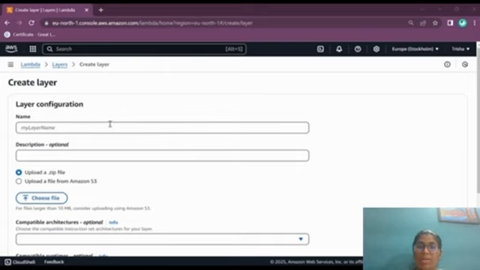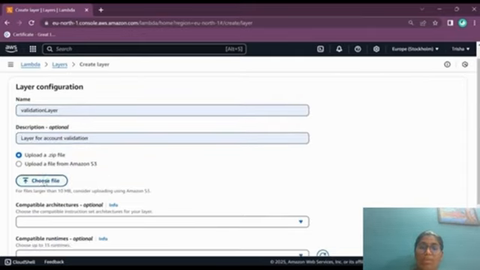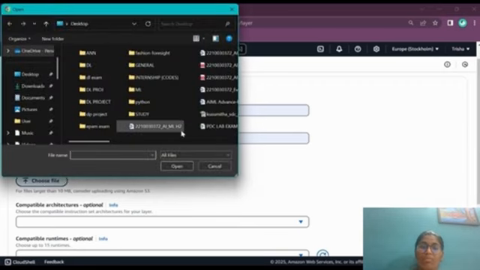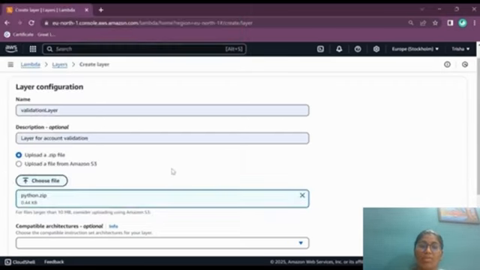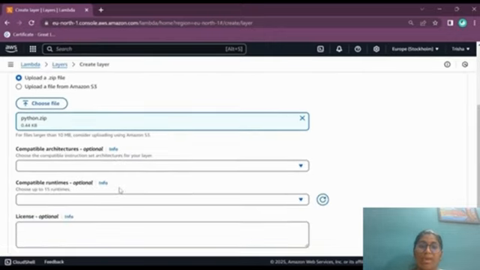So we will name our layer as Validation Layer and give the description as layer for account validation. Now we will upload the zip file from our local computer. So basically we can upload from S3 also, but for this project we are uploading from the local computer. We will upload the python.zip folder and then click on open.